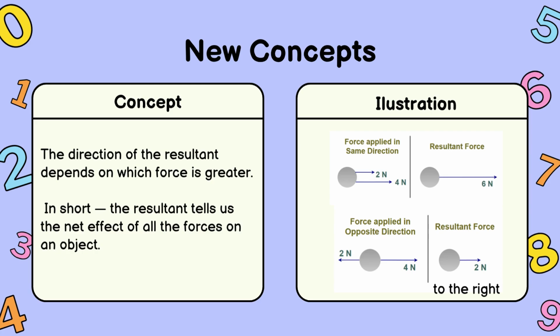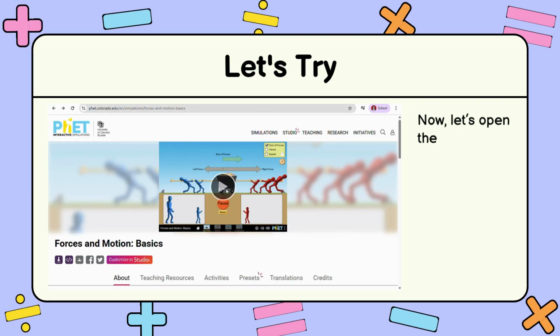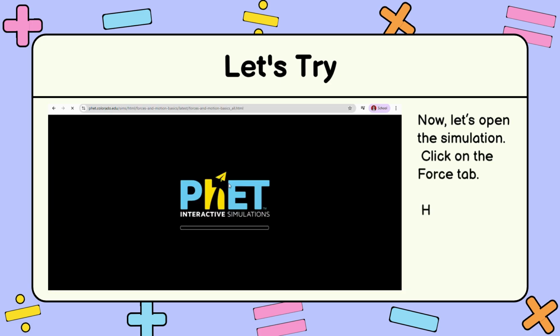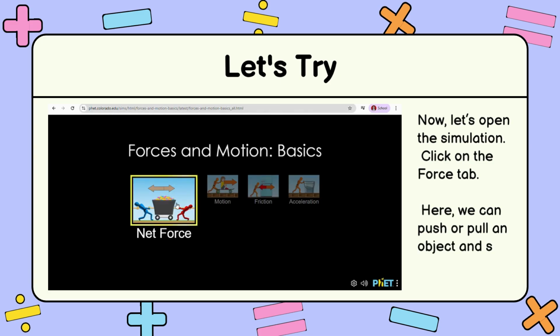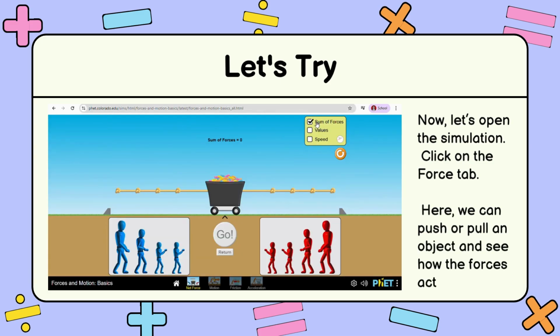Look at the illustration. Both of them have a resultant force with the direction to the right. Now, let's open the simulation. Click on the Force tab. Here we can push or pull an object and see how the force acts on it.